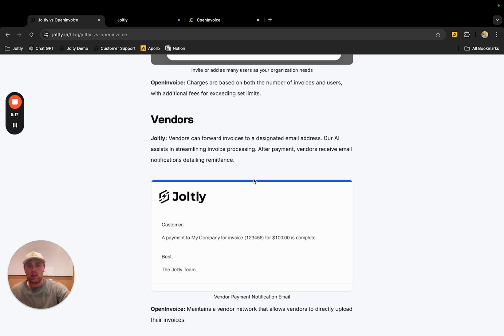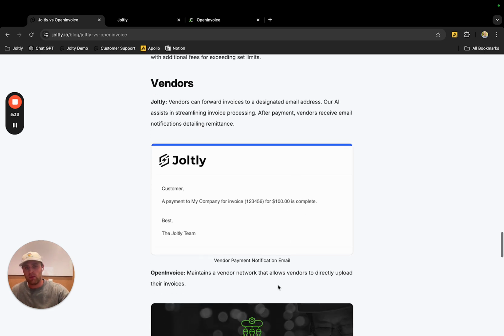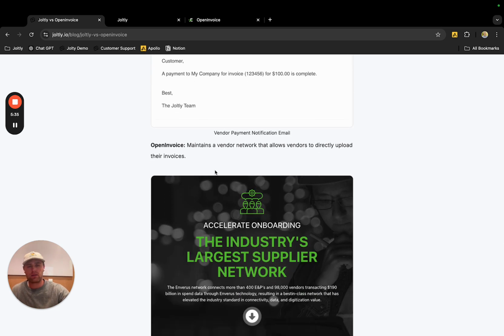Vendors, Joltly, whenever you're entering in vendor information, you'll provide the vendor's email address. So if you choose to make payments with Joltly, the vendor will be notified via email with a remittance that payment has gone out. Openinvoice, I'm assuming they have something similar.